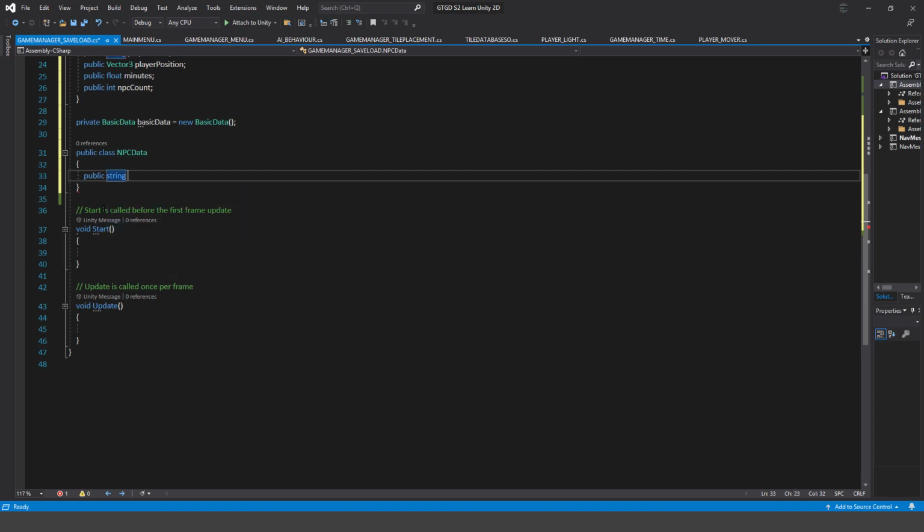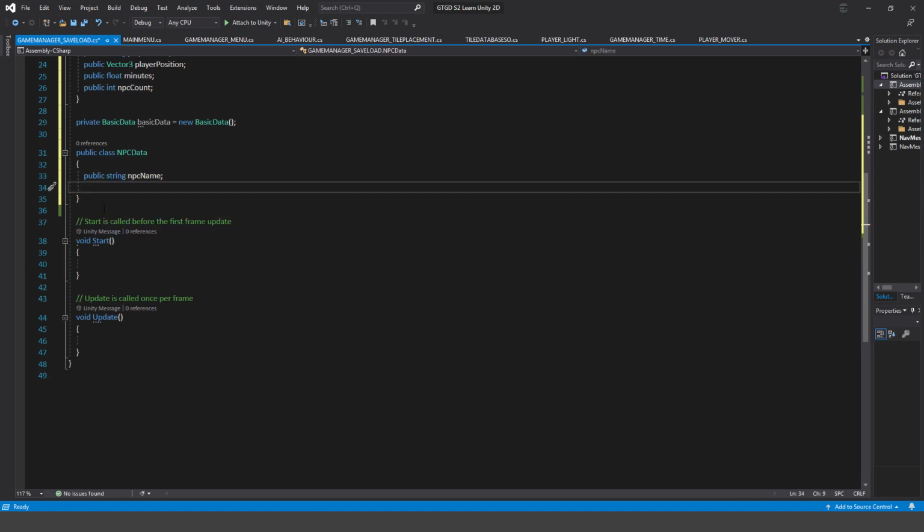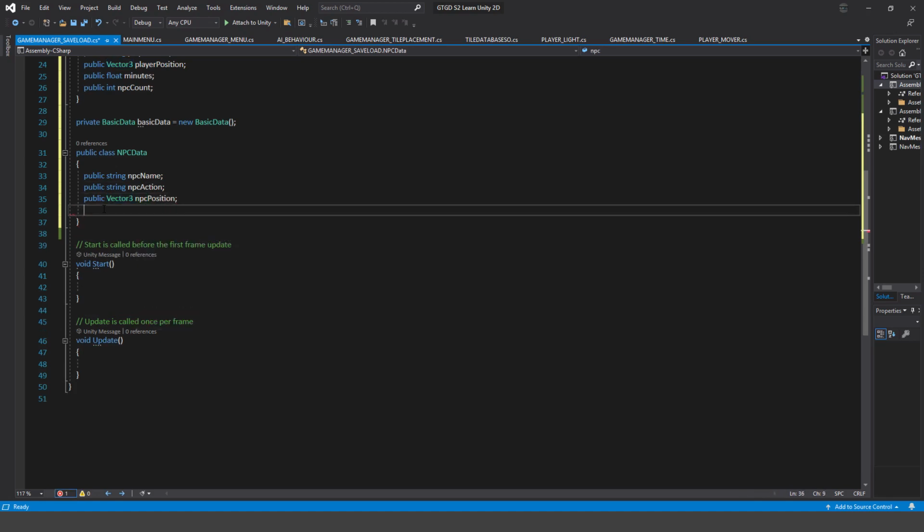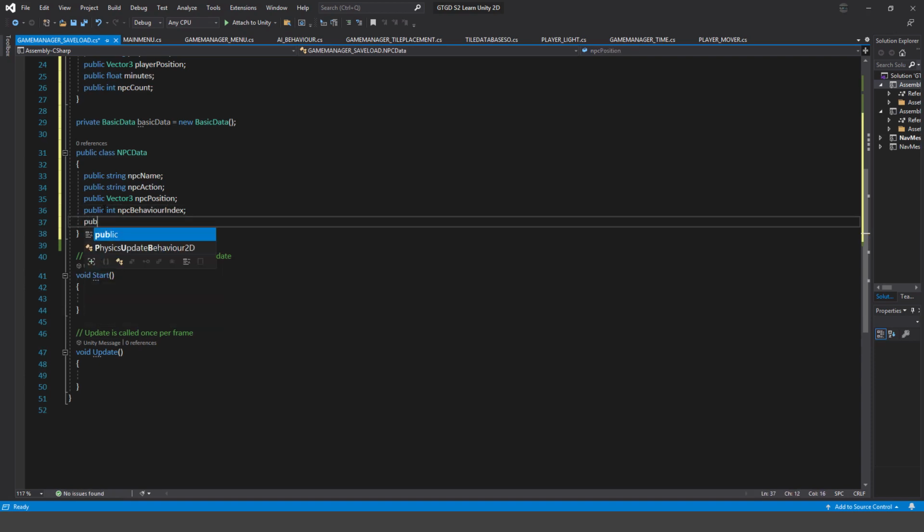So public string NPC name, that's the first thing I want to get. Public string NPC action, so you remember that's the action, what they're doing right now. Public Vector3, this is the NPC position. Next is public int NPC behavior index, so you can see I'm going to store that as well, and public int NPC waypoint index, so I remember which waypoint they're at or going to. So those are my variables.